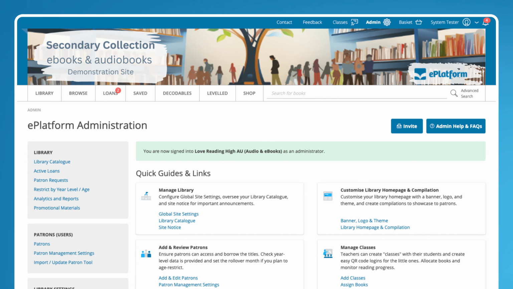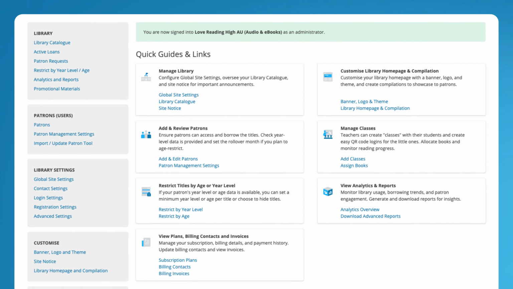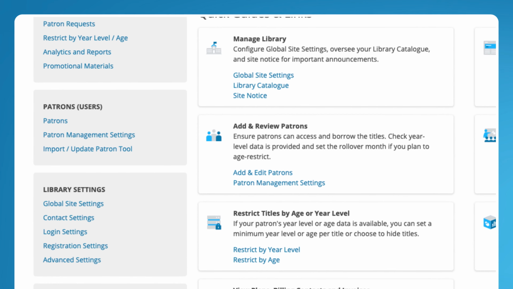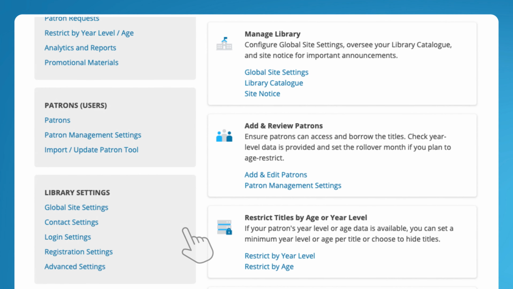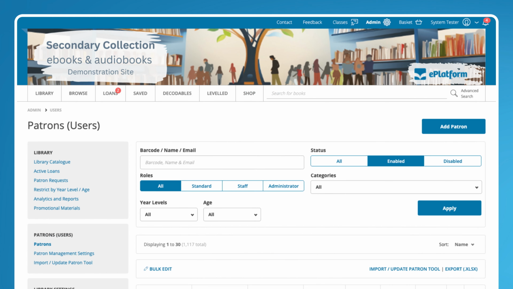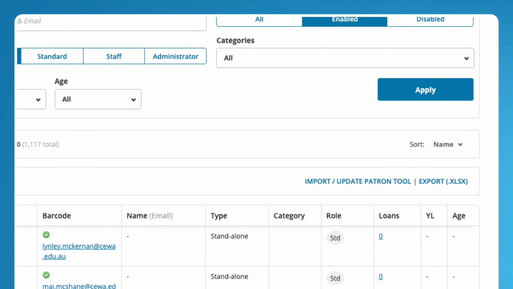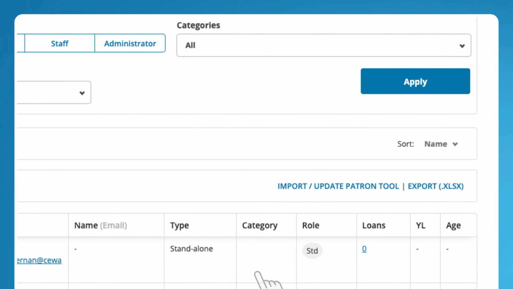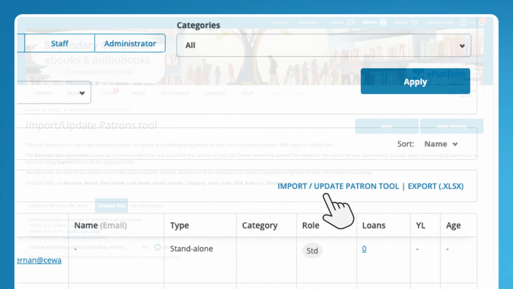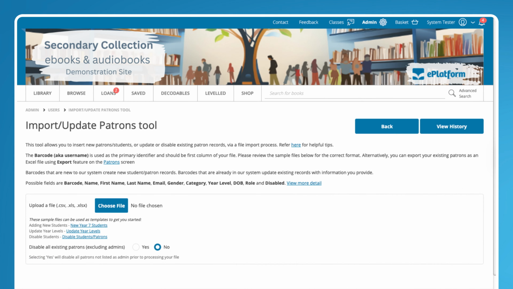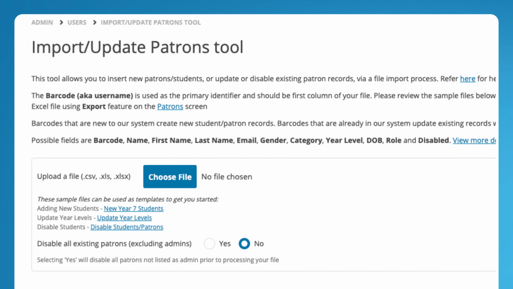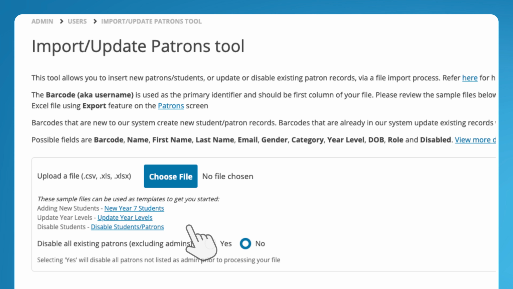Once your login option is set up and tested, now it's time to add your students and staff. This is called patron authentication. You can do this using your school's SSO, a SIP2 connection, or by uploading a student list manually. If you're using SSO or SIP2, our support team will help you get connected and run tests. To add students manually, go to the Patron section in your admin page and use the Import or Update Patron tool.